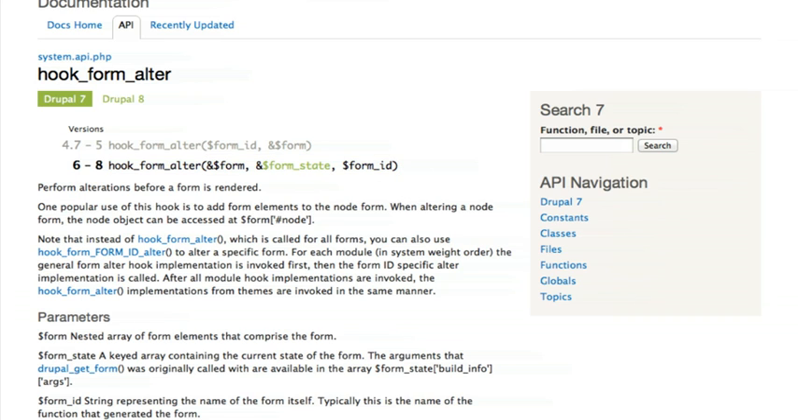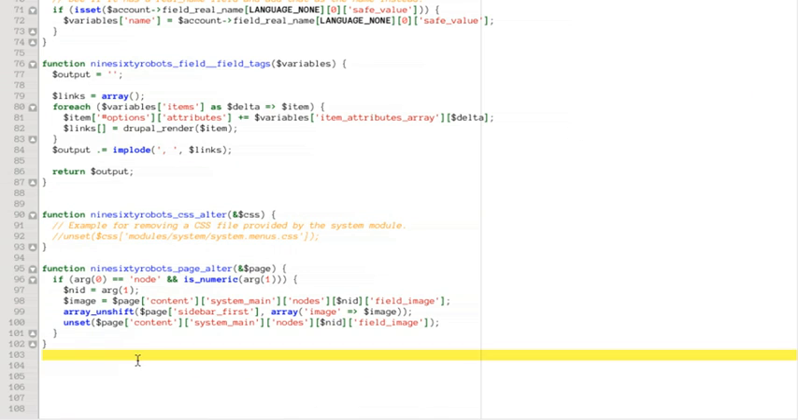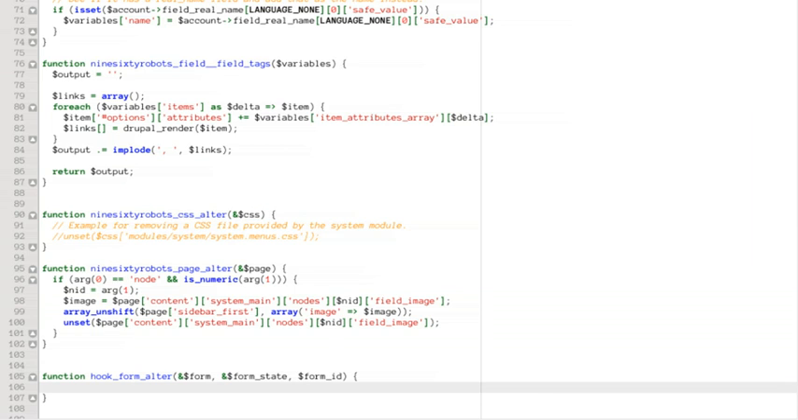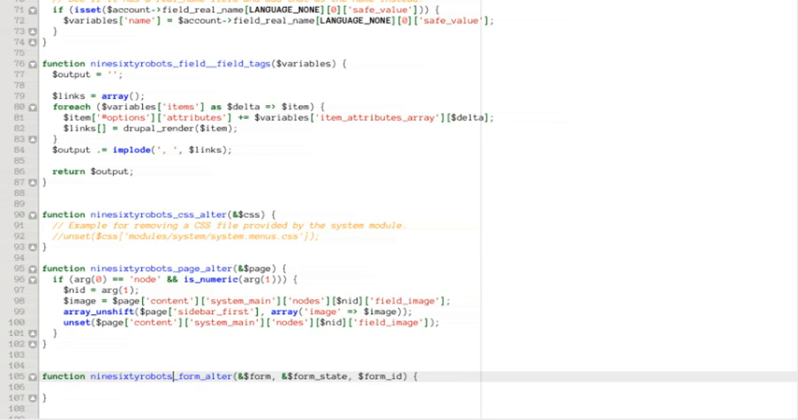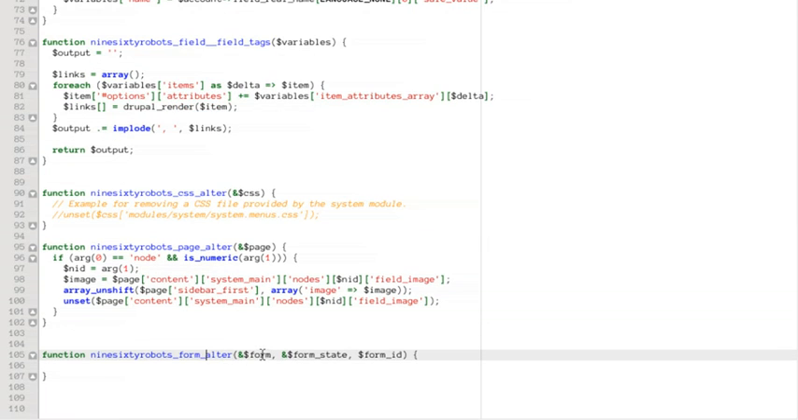And then over in our theme, we're going to implement hook form alter. So inside of our template.php file, we're going to add a new function. We'll paste in that function signature, and we'll just change the word hook here to the name of our theme. Implementations of hook form alter take 3 arguments, one of them being this form array. The form array is a renderable array that describes all of the different elements that make up the form that's being altered in this case.